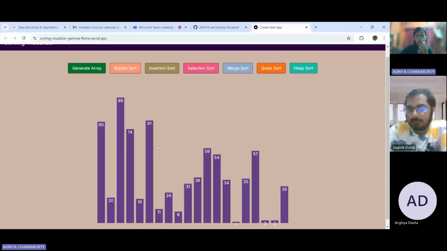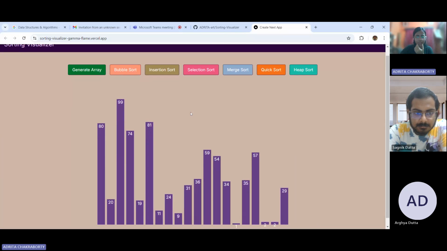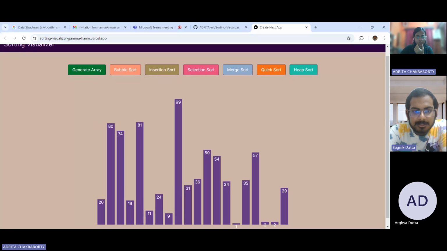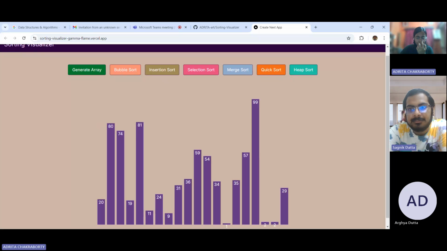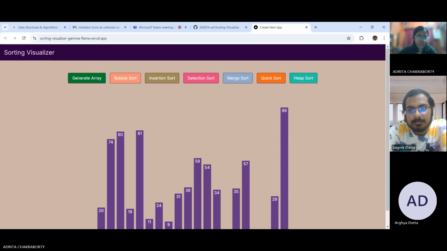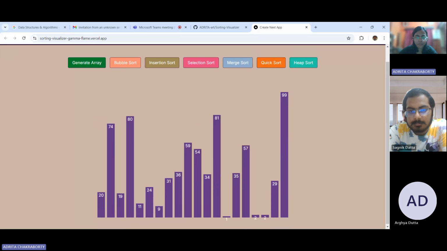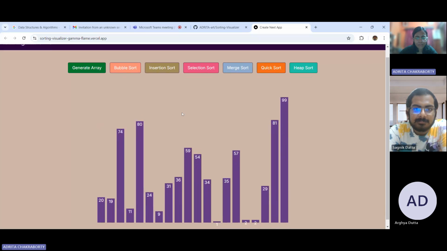So this is basically the screen. Is the screen visible now? Yes. This is the sorting visualizer. These are the kinds of sorting that are present, the basic ones, and it shows the sorts and we can see them. Okay, so what tech stack has been used here? Basically I have used Next.js.